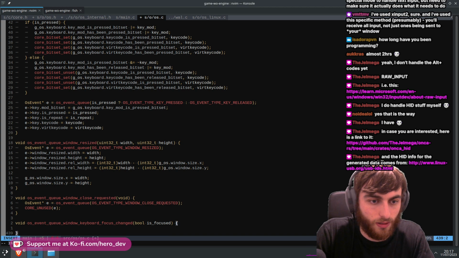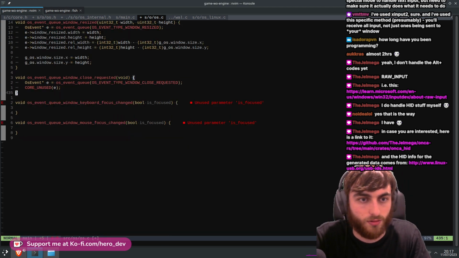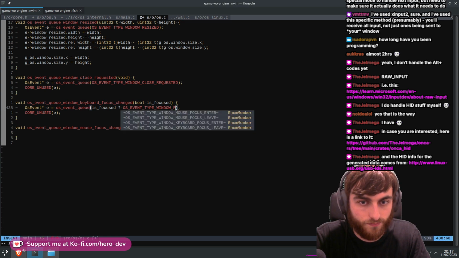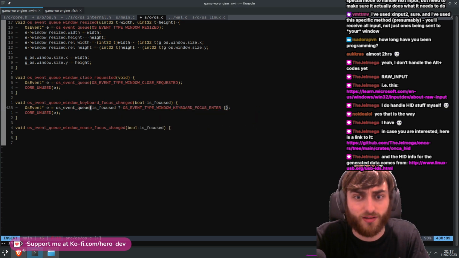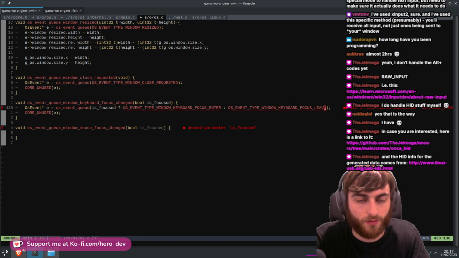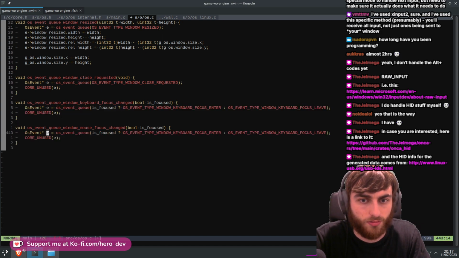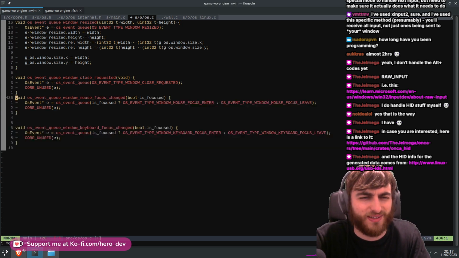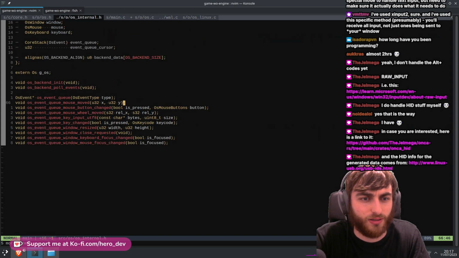So what we're going to be doing here is simply, I guess, something like this, right? If is focused, OS event type window keyboard focus enter. If not, it's the leave one. Excellent. Then down here, keyboard gets turned into mouse. Let's keep the consistency. Let's just swap those around quickly.